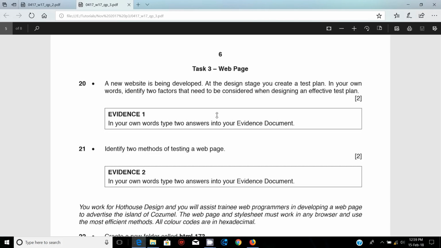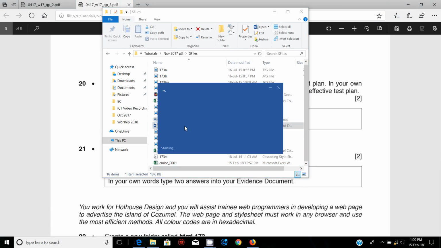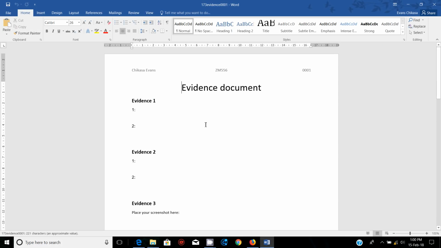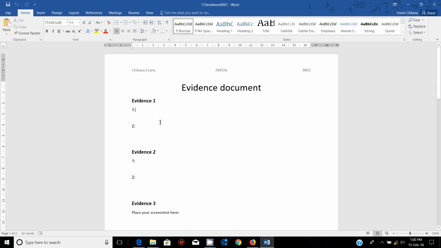So in this case, we're being asked to identify things that we can consider, okay, before we devise a test plan, okay, and we can type these in our evidence document, okay. So the evidence document is this one, and so evidence 1, which is this one. So in your own words, identify things that you can consider when you're devising a test plan.